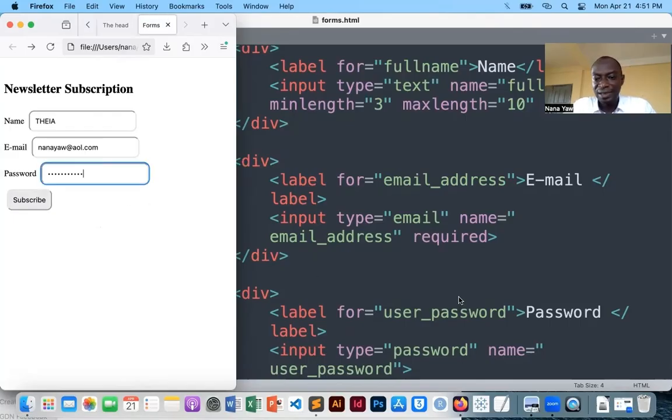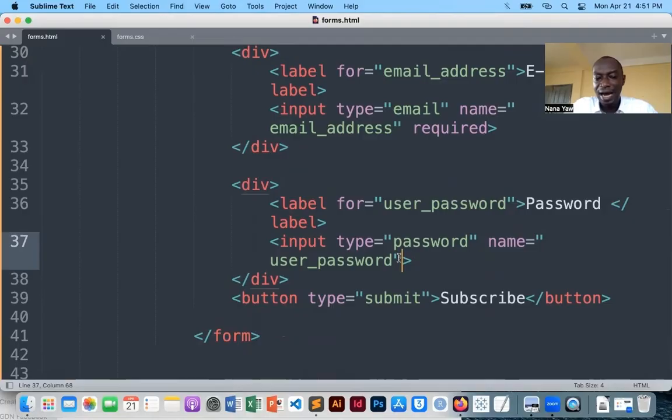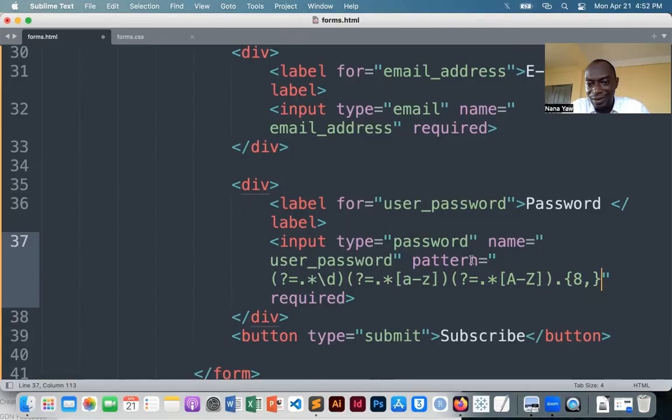But you can also decide to constrain what type of password your users are entering. Usually a password field is required and you can set your pattern. The pattern is an attribute that constrains the type of password your users enter. So they can't enter any password at all. Now they have to enter a password that conforms to your regular expression.